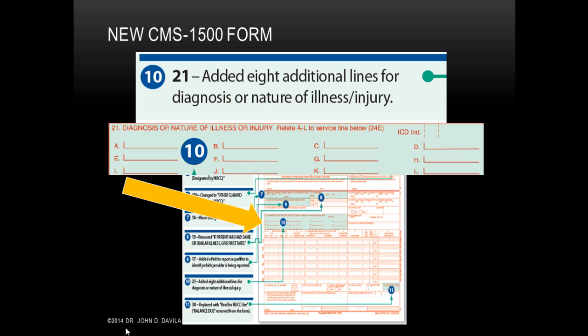The answer in the past, when I've taught this in seminars, has always been 4, because there's only 4 lines. Now that's changed, because what they're going to be able to do now is report up to 12 diagnosis codes. But the interesting part is, what we never talked about was how many did you need in your documentation in order to bill a 98942.